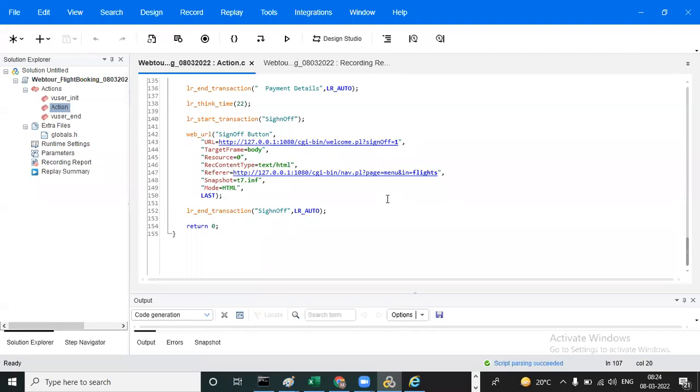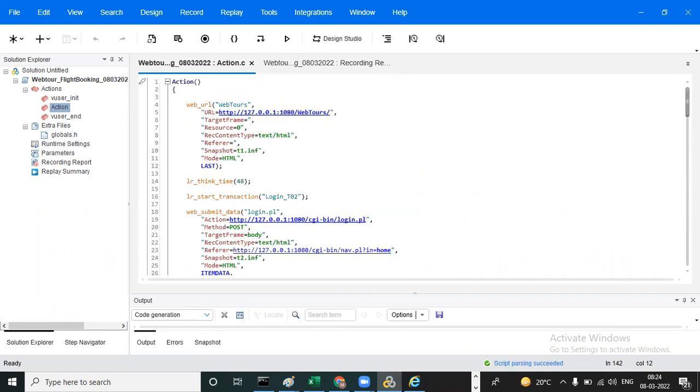So now you can observe, we click on the sign up button. Which function is generated? The web URL function. So it is clearly identified, right? When we click, which function is generated? Web URL. When we enter any data, web submit data is generated. For example, if you miss any transaction, manually also we need to give the transaction.